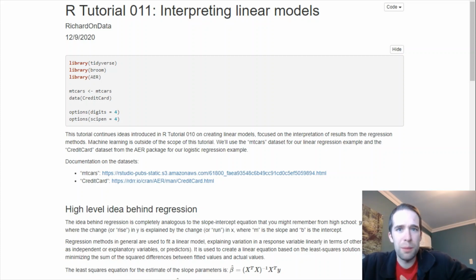So we're going to talk about the high-level idea, why you would want to use linear regression or logistic regression methods in the first place, and then once you've spun up these functions using LM or GLM, okay, how do you actually interpret these things?